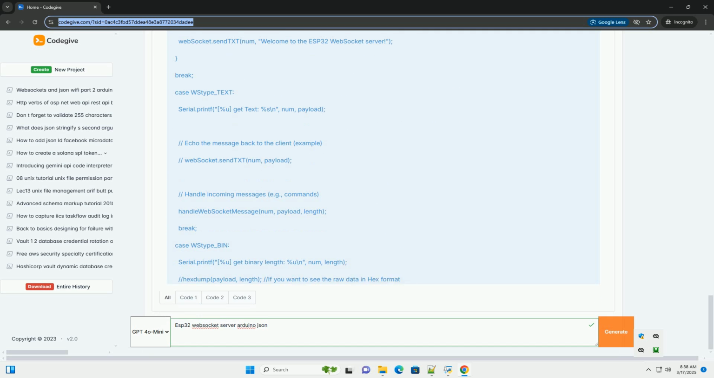4. Sensor data struct: defines a simple structure to hold example sensor data, temperature and humidity. You'll adapt this to your actual sensor readings. 5. Function prototypes: declares the functions we'll use for handling WebSocket events, sending sensor data, handling incoming messages, and constructing JSON. 6. Setup function.